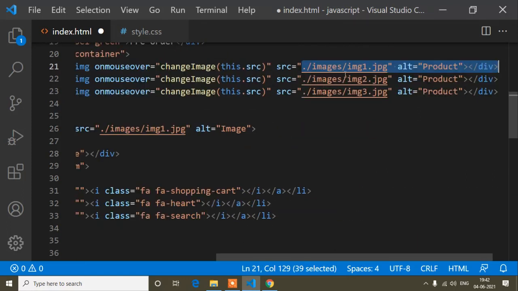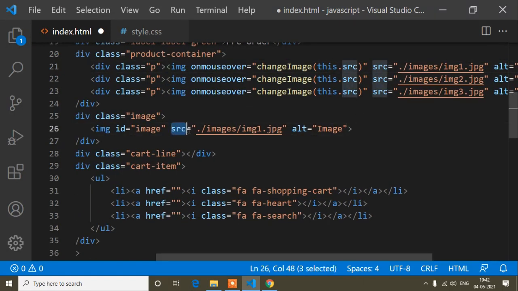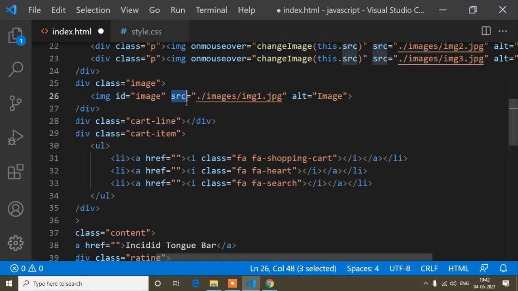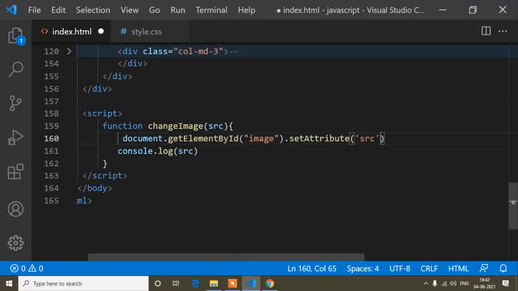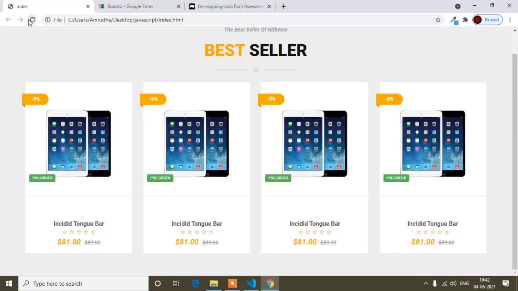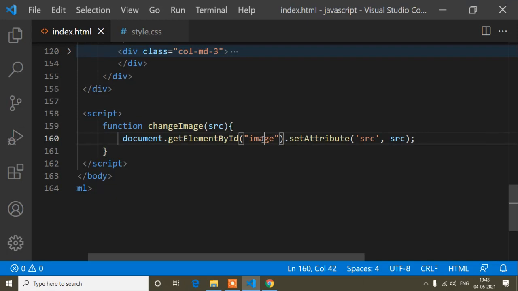If I hover on the first image, I am getting the image source of the first image. Now I have to set the source of this image. The setAttribute, this is the attribute, so this attribute I will set. That's why it is setAttribute source, and here I will set this one, this source. Now save, and I will remove the console log also. Save and refresh. Now if I hover, you can see it's changed, because when I hover on this image, that image source I have set in this ID's image source.